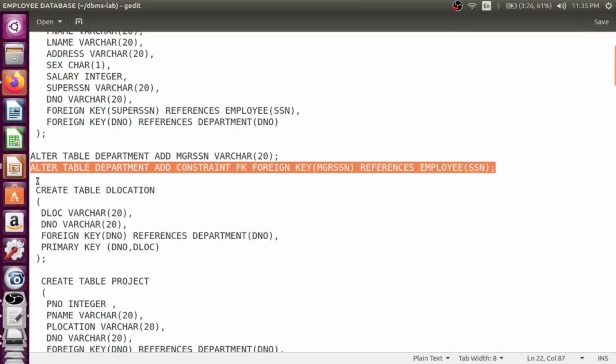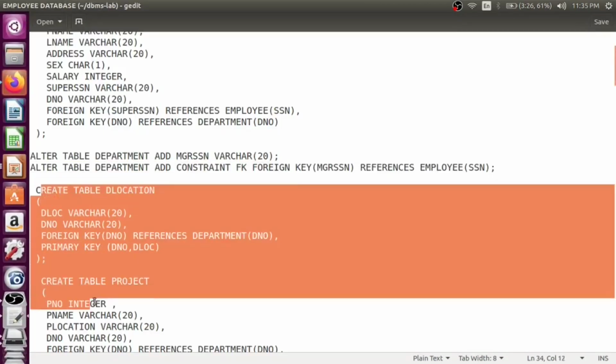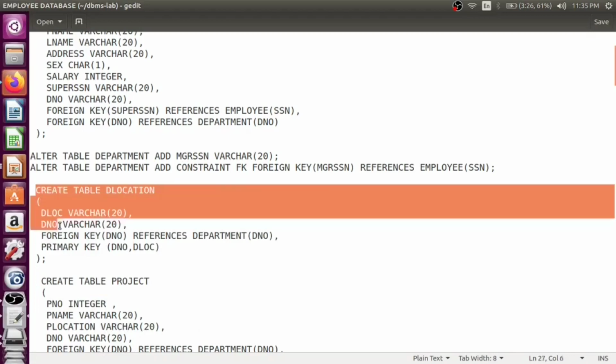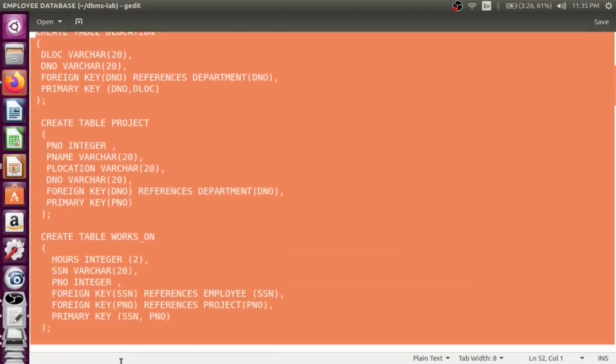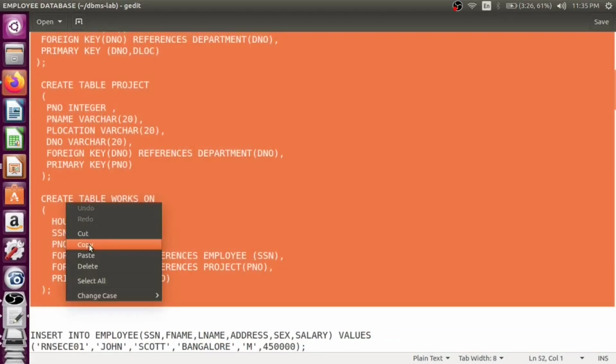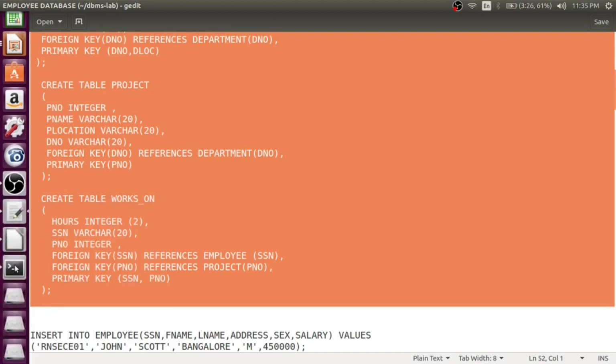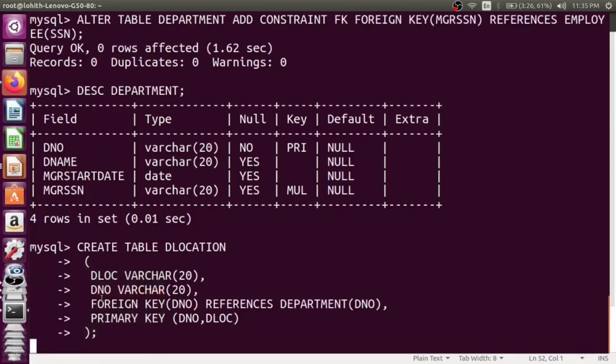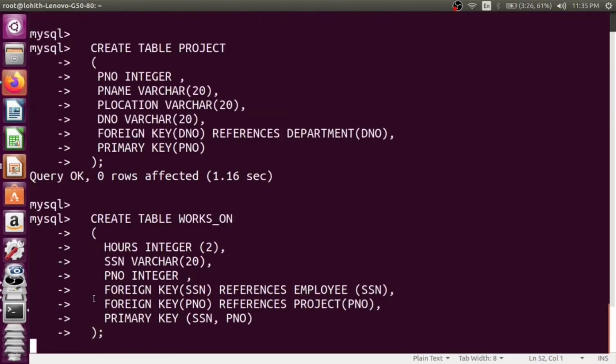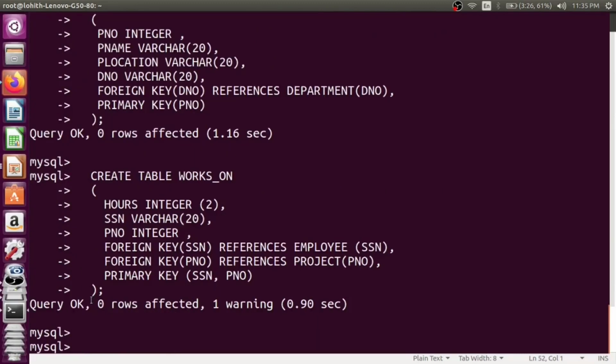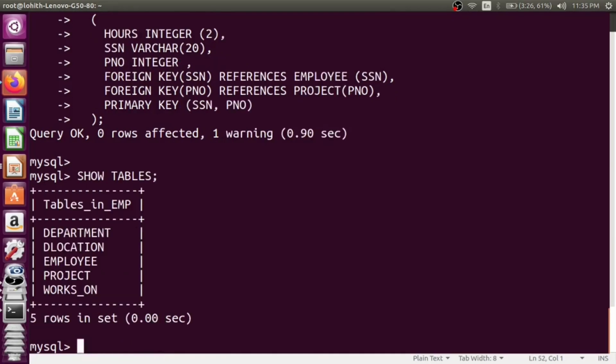Now let me create the department location, project and works on tables. Let me copy paste it together. Now to see the number of tables that have been created, the command is show tables. Okay, yes, as you can see the department location, employee, project and works on tables have been created.